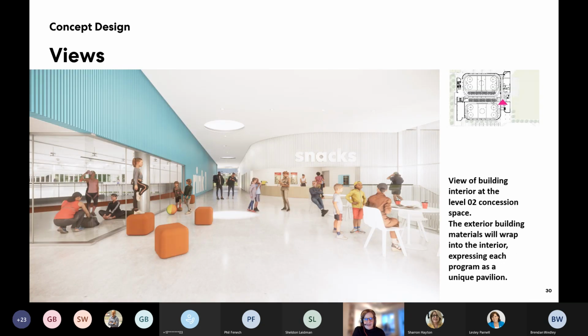And this is the last view, which brings us into the building interior. This is a view in the level 2 central lobby space looking north at the concession space, with the north rink and running track on the left-hand side of the image.